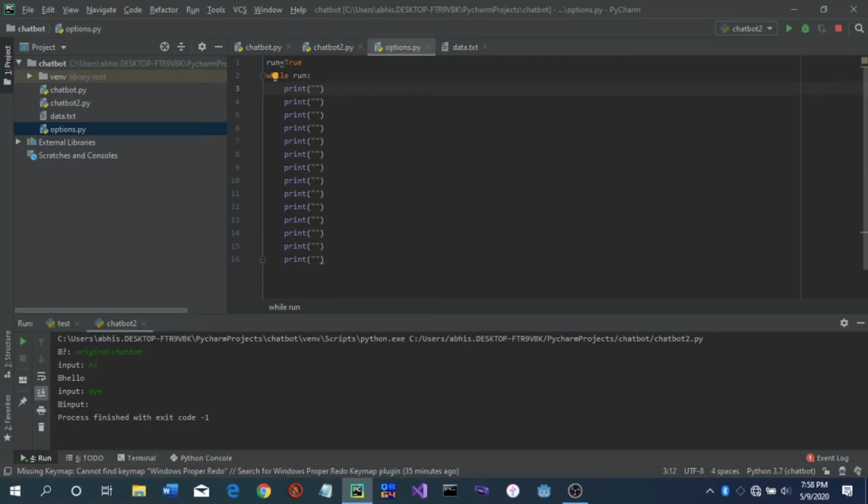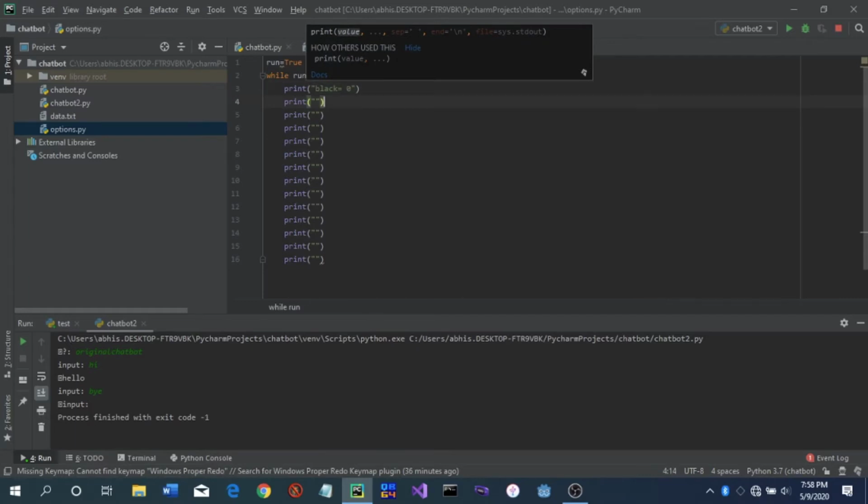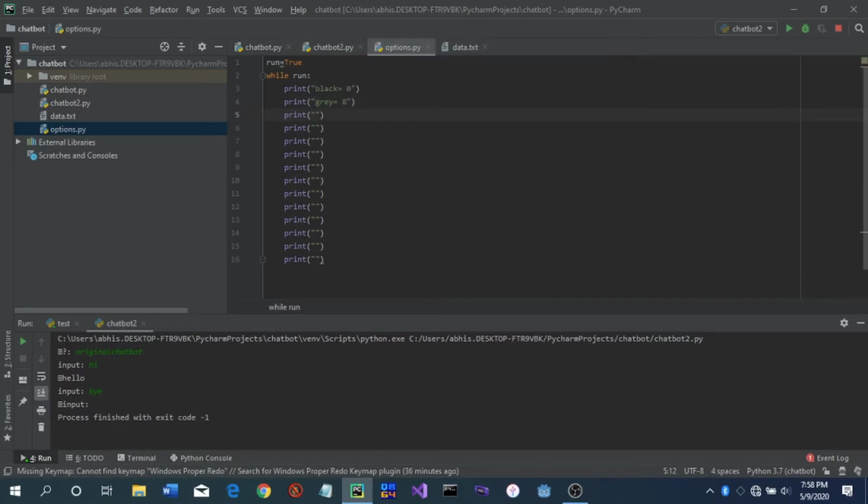So we'll do black equals 0, gray equals 8. These are all the color codes for the terminal. In the terminal there's a color command and there are color codes for that. So we are just inputting all the color codes. You can find it online, just go and search color command for shell or terminal, and so I'll just input all of this.